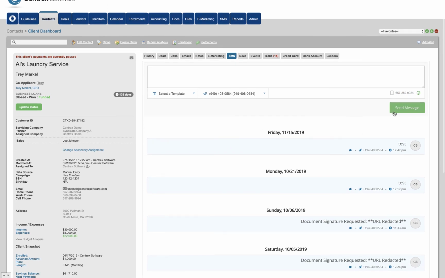You can write your message, send message. It'll go directly to the customer's cell phone. When the customer responds back, it'll show up right here in Centrex Software as well as a return text message. So you can see the text messages back and forth, back and forth, which is really quite nice.